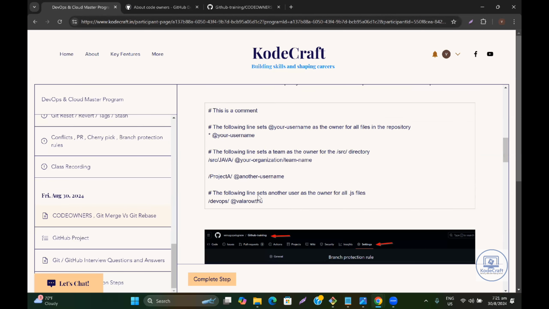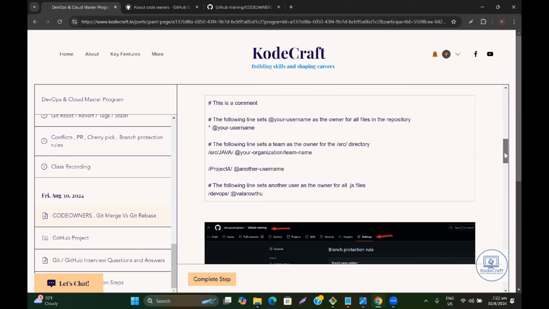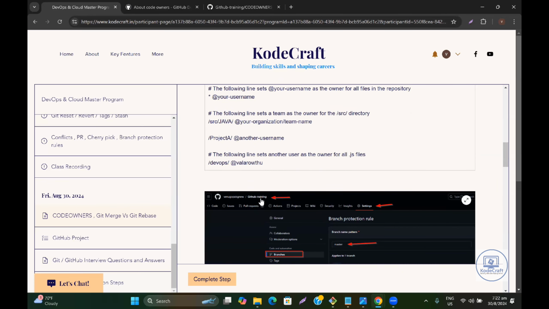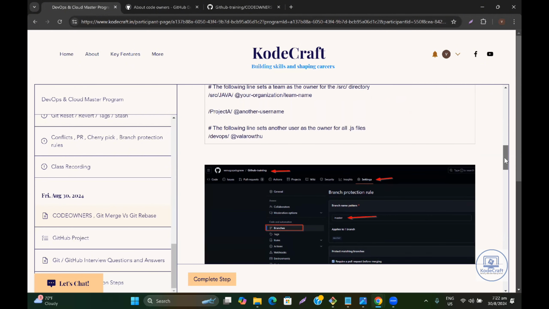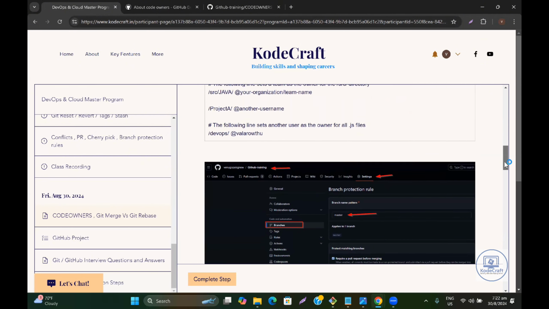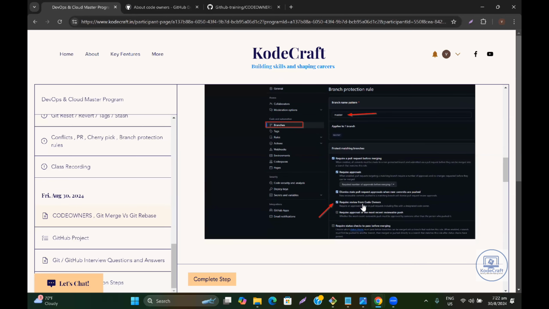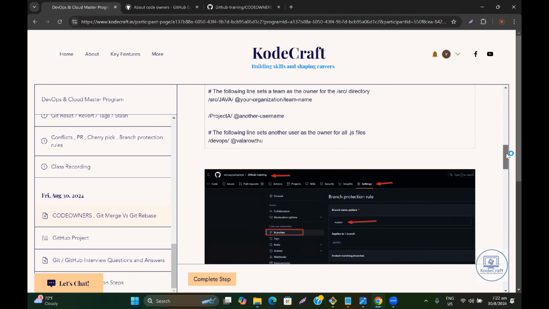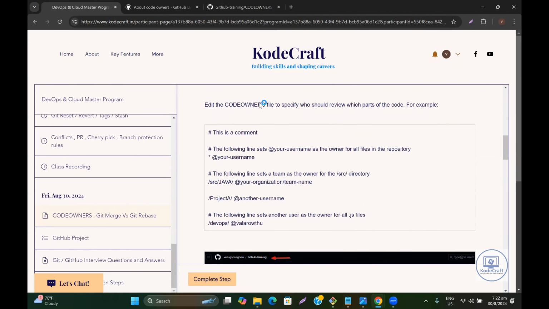Is this syntax clear? It's very simple, straightforward syntax. There are two settings. One is that you should go to GitHub repository settings. That is where you need to enable branch protection rules, along with the option to require review from code owners. This is one setting which you need to make. In addition to that, you also have to create the code owners file.